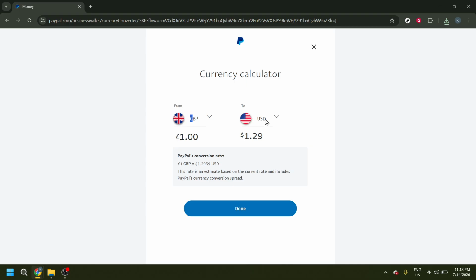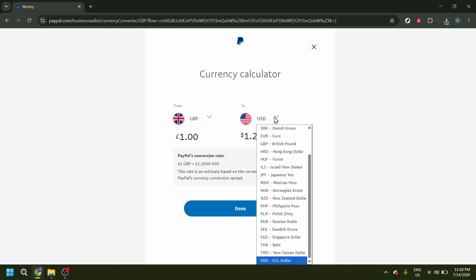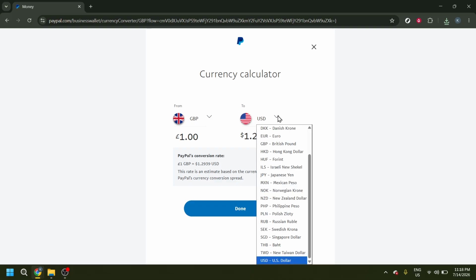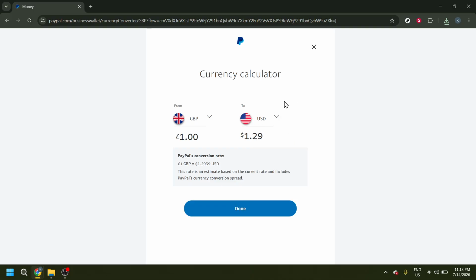Next, select the currency you want to convert to. This is the destination currency or the one you want to view the value in. Be careful here as well, since switching these two fields can give you a very different result. If you're comparing values for a transfer or purchase, it's always a good idea to double check both currency selections before moving on.